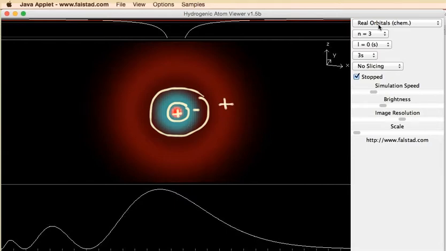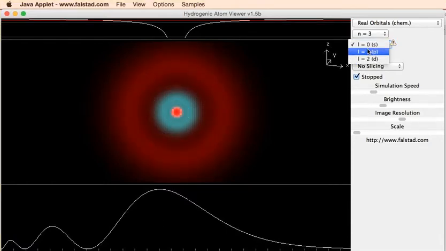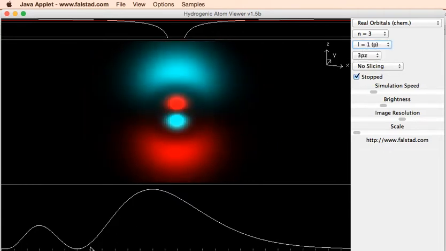Now I can go ahead and look at the 3p. I'll increment L to 1. And so now I have my one gained radial node, and I still have the same planar node. Remember that the angular portion of the pz does not change when n increases from 2 to 3. We saw that in class.